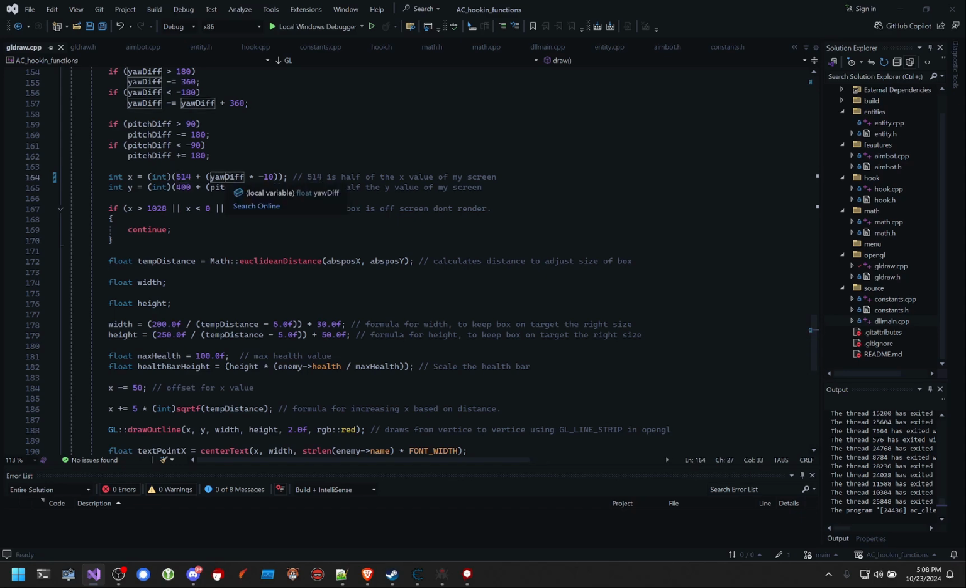And then we're going to be adding our yaw diff plus pitch diff multiplied by their offsets, which are these values right here.